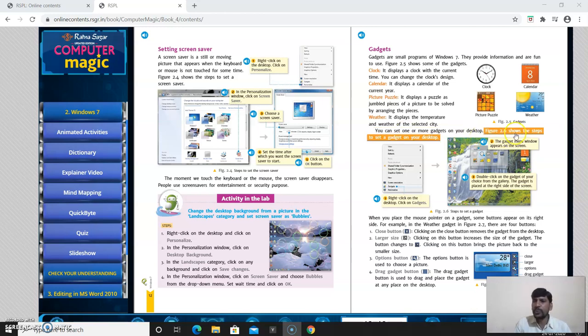Now figure 2.6 shows the steps to set a gadget on your desktop. There are three steps. What is the first one? Right click on the desktop and click on the gadget button. When you right click with your mouse or laptop, it will show a dialog box. Above Personalize, which we discussed yesterday, you will have Gadgets. Just click on that gadget, and this window will open.